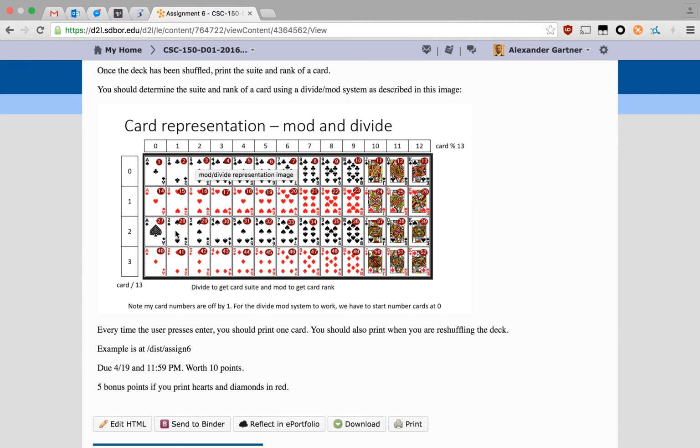In order to get which suit we have, we would take the number of the card and divide it by 13. Remember, when we're doing integer division, we drop the remainder off. So let's say we had the jack of clubs right here, which has a value of 10. We would take 10, divide it by 13, and we'd get 0. And that would indicate that we are currently working with a club.